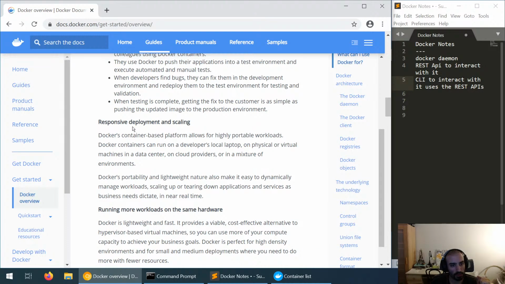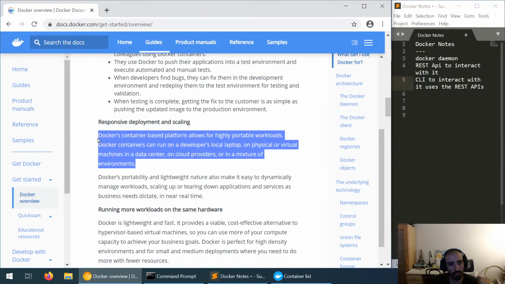So moving on here, responsive deployment and scaling. It's a container-based platform that allows for highly portable workloads. Containers can run on a developer's local laptop, or physical or virtual machines in a data center, cloud providers, or a mixture of environments. So this is really one of the selling points that at least I'm aware of.